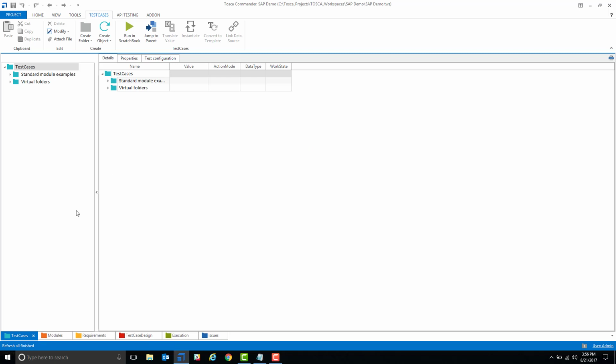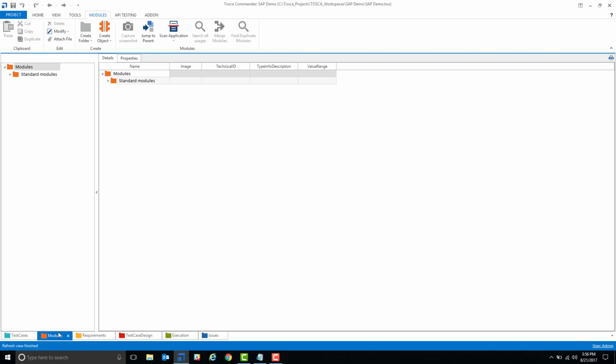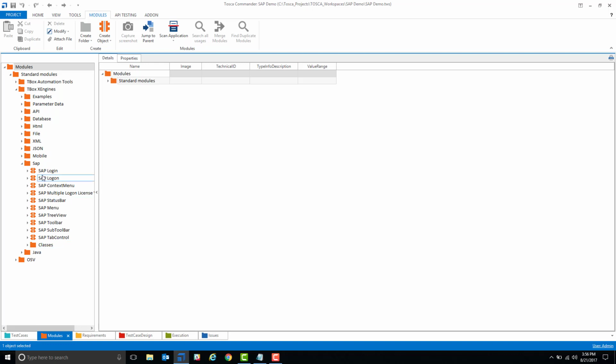Now the workspace is created successfully, and in the standard menu we have to go to Tbox X engines, in which we can find the SAP standard modules. Here, SAP Logon, SAP Context Menu, SAP Multiple Logon License, SAP Status Bar, SAP Menu, SAP Tree View, SAP Toolbar, SAP Subtoolbar, and SAP Tab Control can be found.